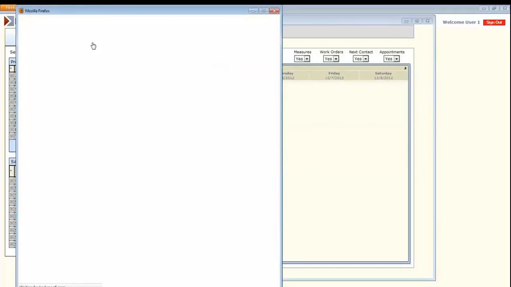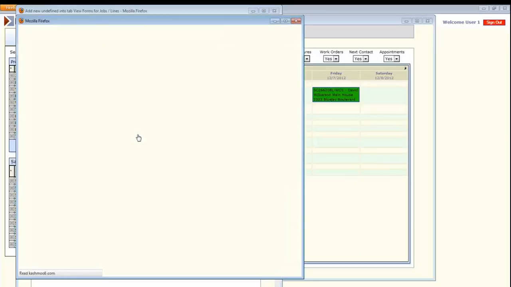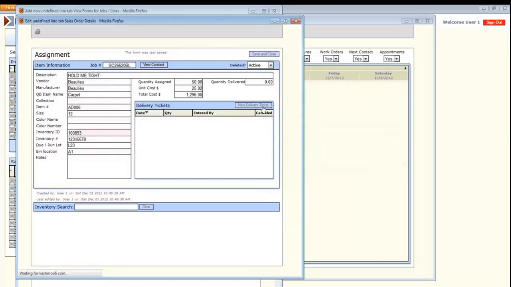I can view the material list here. When I view the material list, this is showing me each assignment of inventory. If I'm ready to say that this material is now gone, so if this work order comes back and they say work order is completed, you can deliver all material by clicking that. You can also click on the individual assignment and deliver partial.